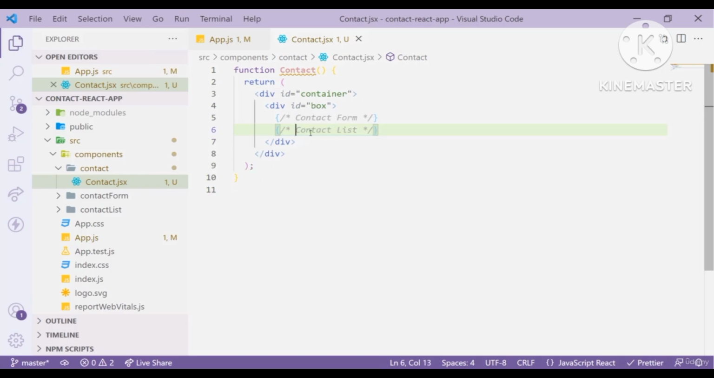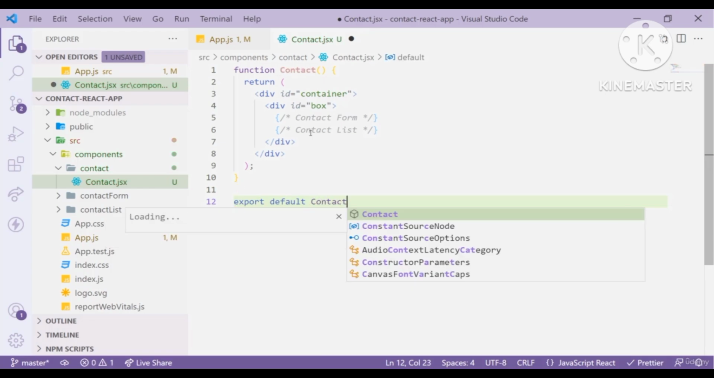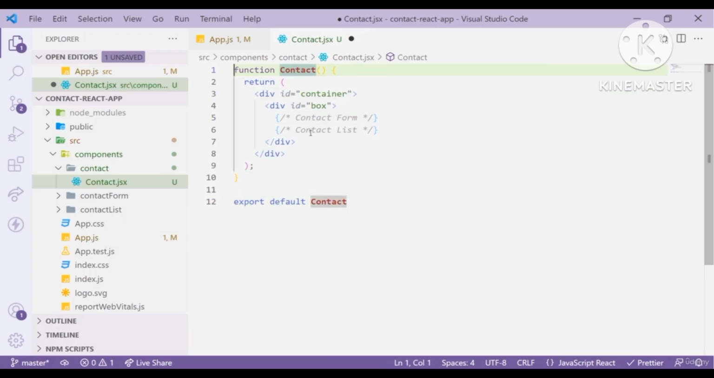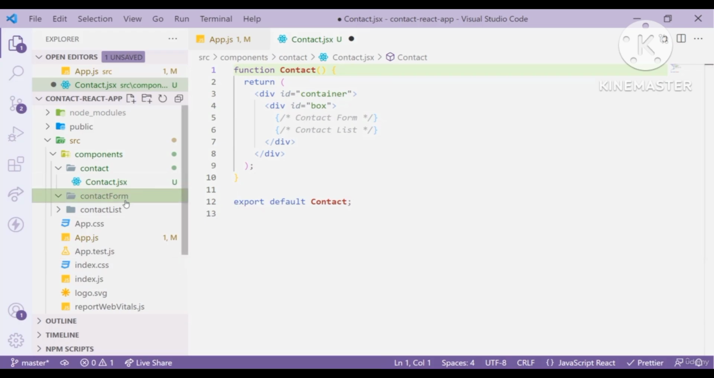So before we do that, let's export this component contact form as well. So let's export default contact. Alright, so now let's close this. Okay, so now let's head to our contact form and create it.